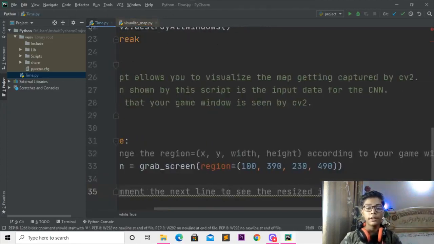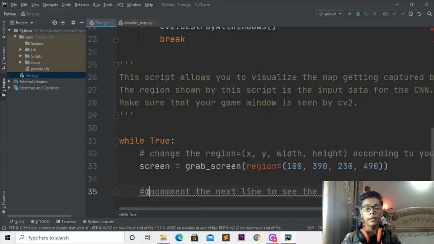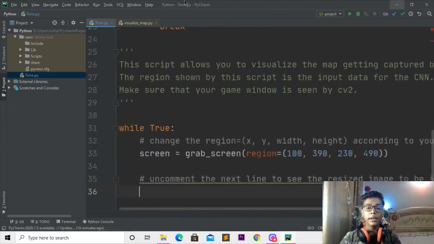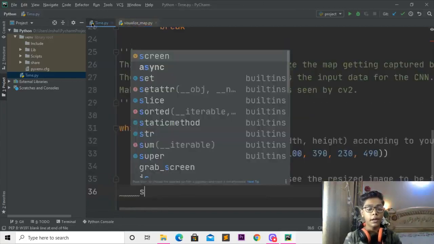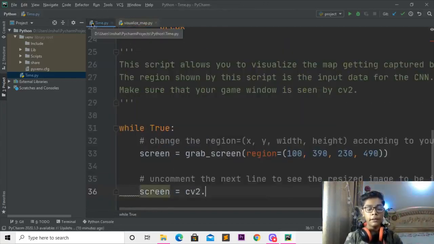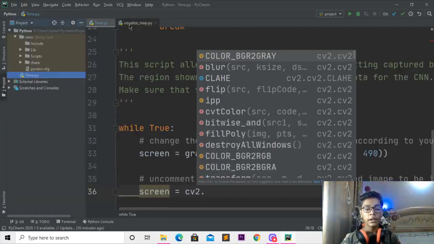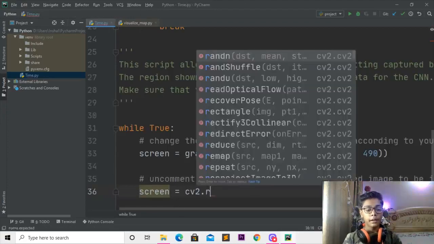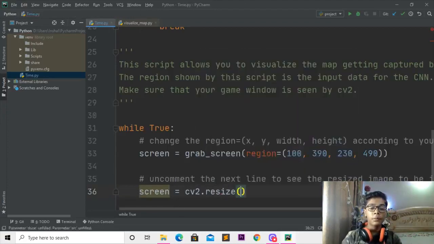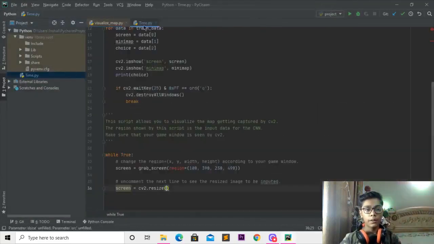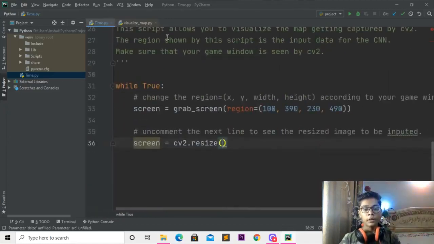When you're done with that, now I will do one thing. I'll come here and write a space. Then come underneath, and you have to write here screen equals cv2 dot, first pressing this project again, then come here and write resize. Make this bracket, and close that. Open this file, then I'll zoom in again. So you can see we have done that.